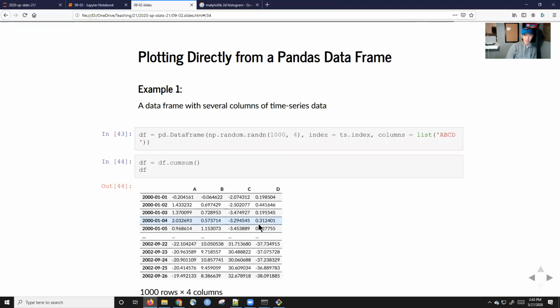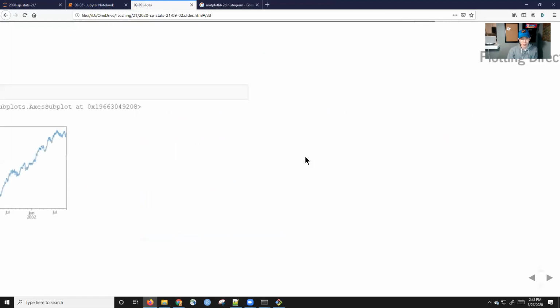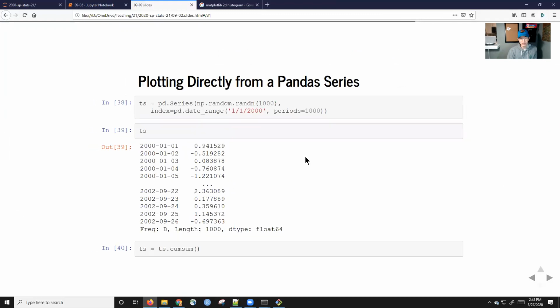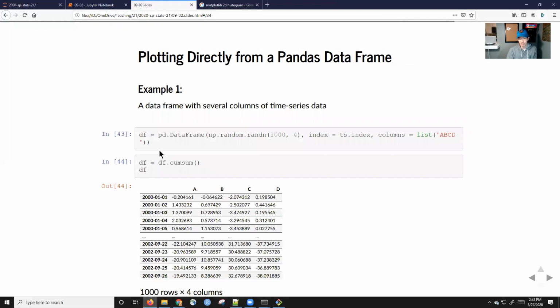So here's another example. Here I've done something very similar. I've taken my time series index, the TS, and we're going to just take the index, which is basically the dates from January 1, 2000 to September 26, 2002. I'm going to call the columns A, B, C, and D because I was not feeling creative. In each column is just a bunch of random normal numbers, but then I do a cumulative sum, and so now each of these will be kind of a time series.